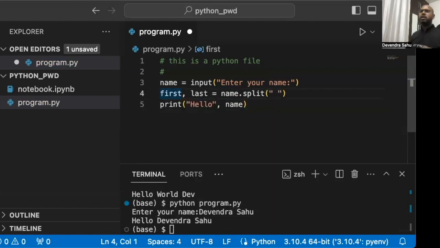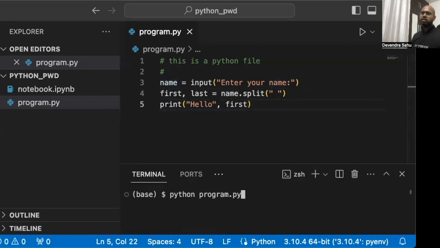So what is happening on line number 4 is that name is a type of variable which is of string type, and string type variables have a lot of functions which can be operated on those. So split is one of them. So when I do a name dot split, first name, last name, it will split wherever there's a space. And then I can use hello first name. Let's see if it works. I'll clear it, run it again, enter. It works.